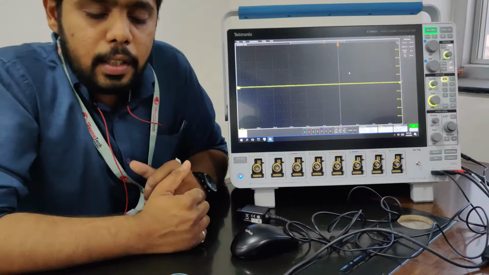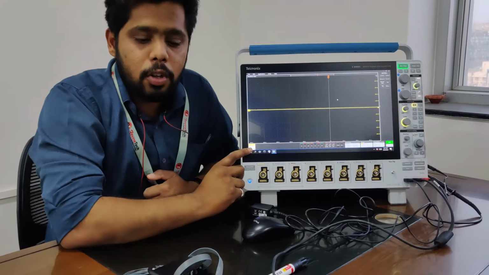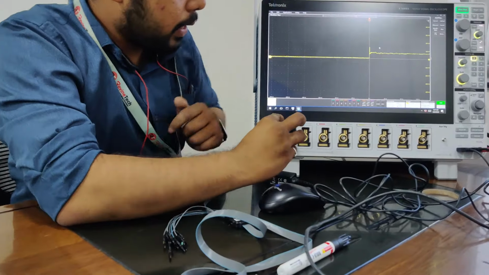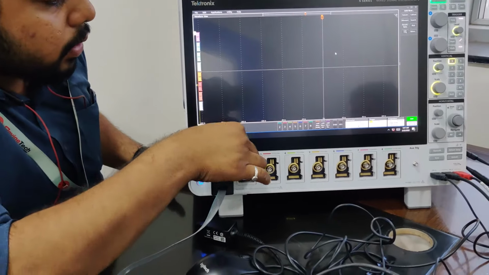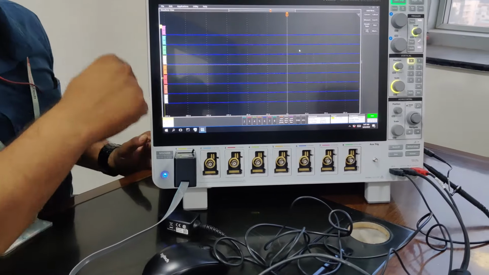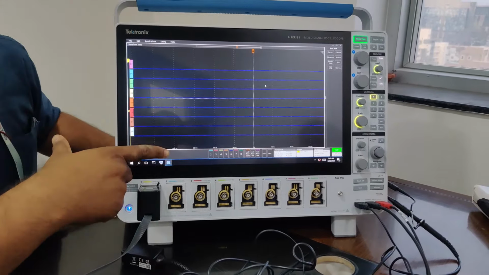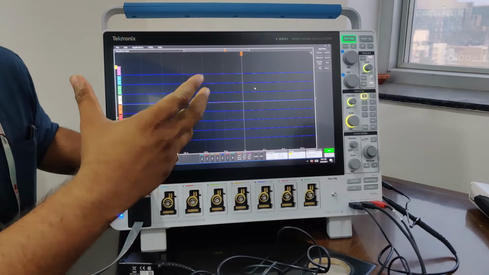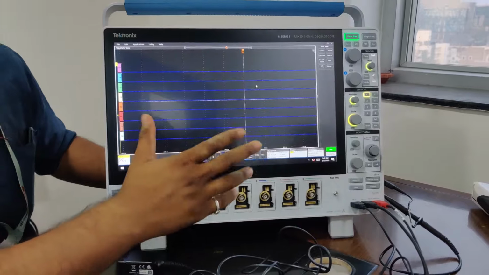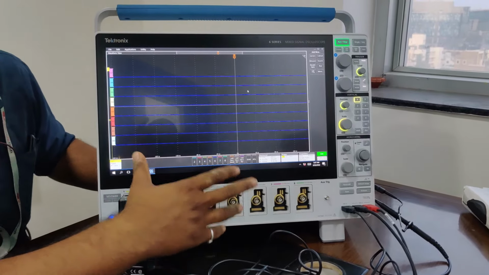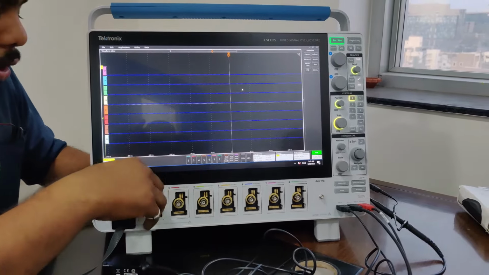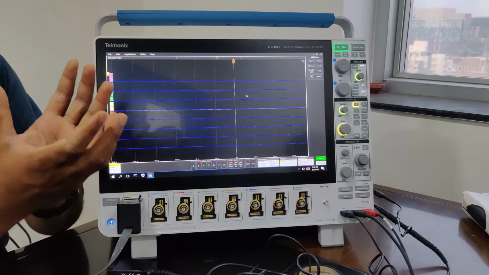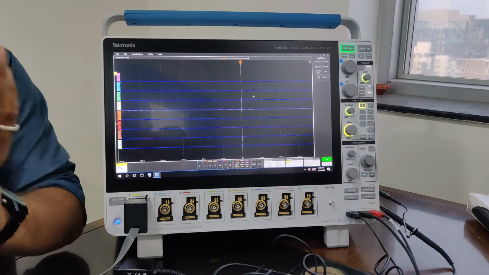Other than that, if you want to convert this same analog channel into a digital channel, you can use this logic probe. As soon as I connect this logic probe, you can see over here this single analog channel is converted to 8 digital channels. Simultaneously you can connect up to 8 analog channels. So 8 into 8, it is 64. That many channels you can utilize in this simultaneously. So this is how one channel can be used for various purposes.